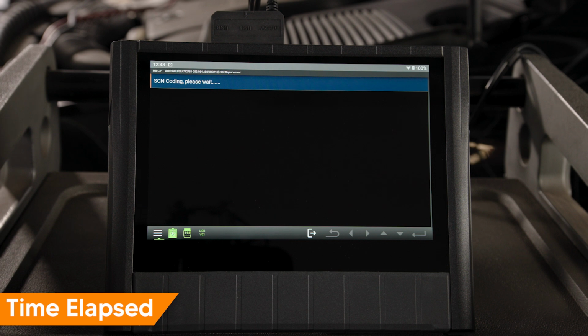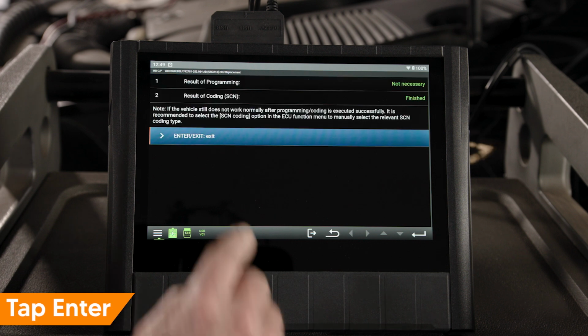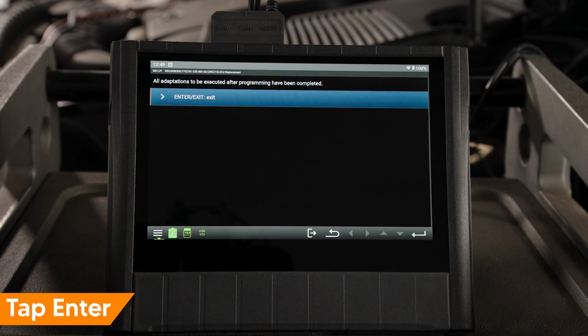Once complete, you'll receive a message confirming successful SCN coding. Tap Enter to continue. All adaptations are performed. The procedure is complete.